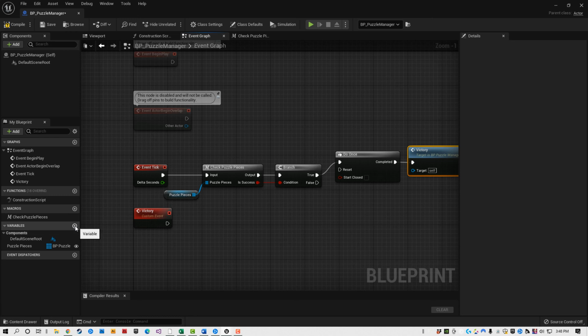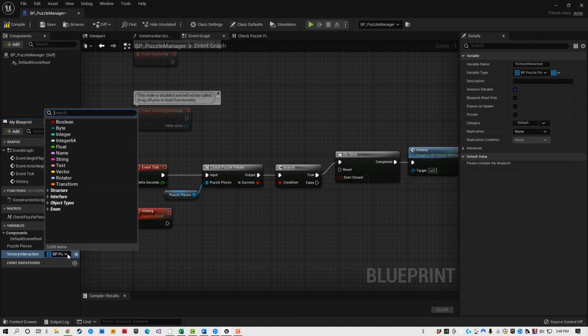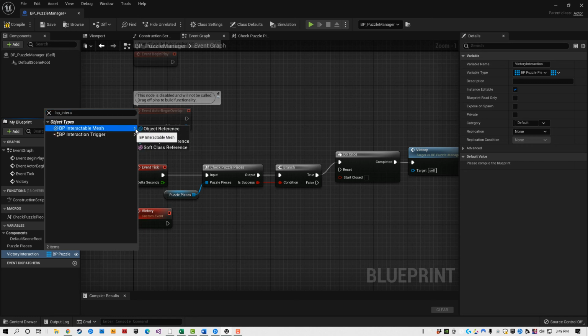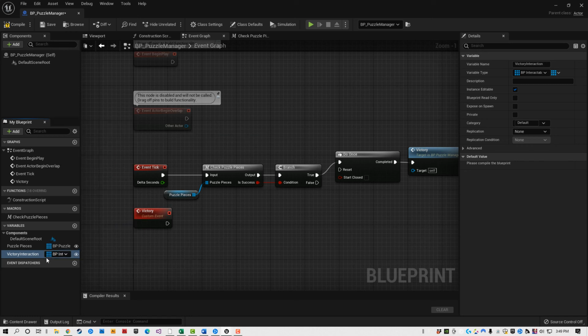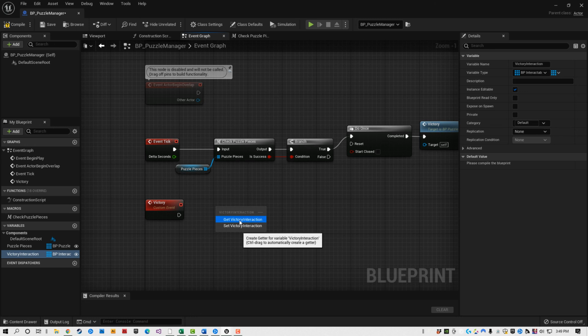My victory, I'm going to go ahead and add another variable here. This is my interact mesh, right? And so this is my victory interaction. Activate that. My type is BP interactable mesh. I want an object reference, and I could have an array of them, right? Let's go ahead and do that. We'll have a bunch of them. So if I want to have a bunch of exploding gnomes, I can put a bunch of exploding gnomes in here. So we'll grab that victory interaction array, and then we're just going to do a for each.